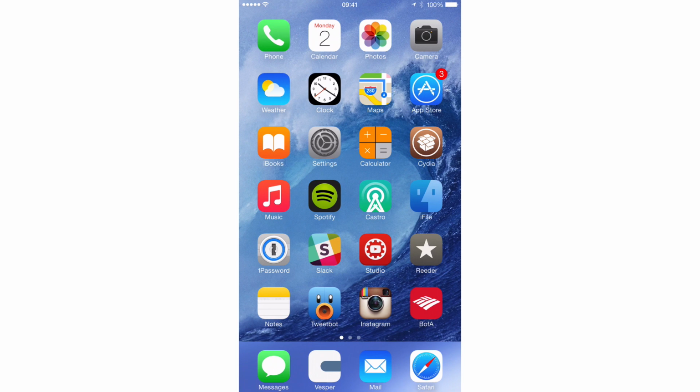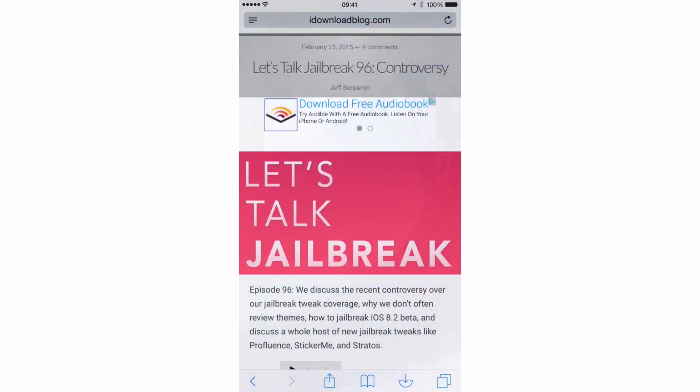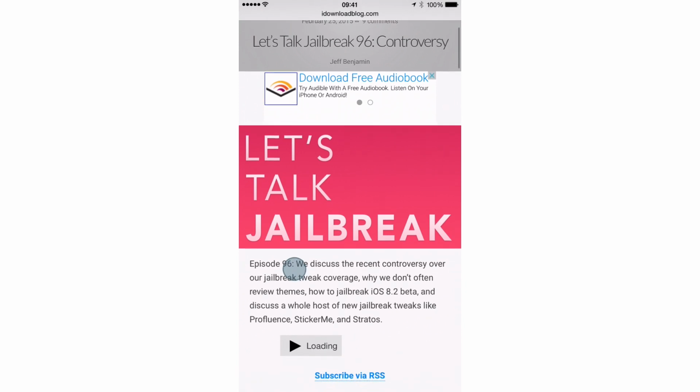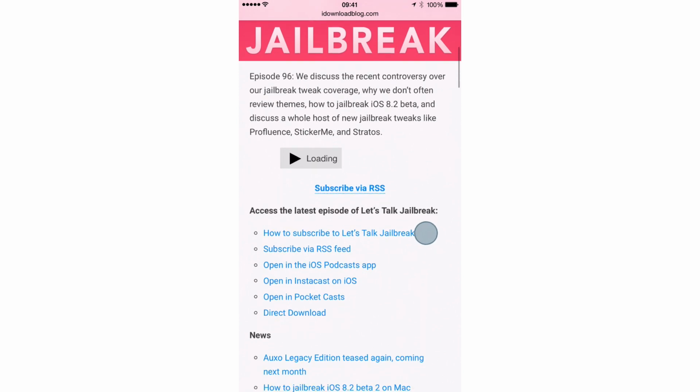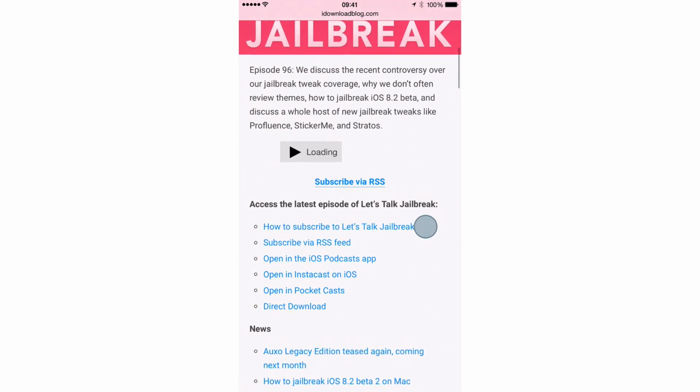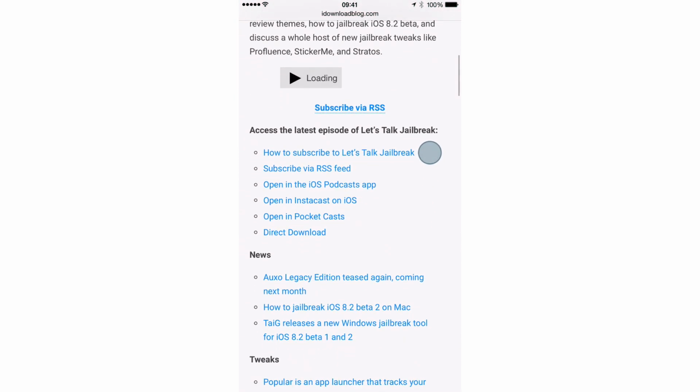Now, the next app that I want to talk about, or the next tweak I want to talk about, is Safari Downloader Plus. This is a tweak that allows you to easily download pretty much anything via Safari. I'm going to show you an example right now. So I have Let's Talk Jailbreak up here. I want to download the podcast directly to my phone. Normally, you wouldn't be able to do that. Well, I'm going to show you how you can do that right now.